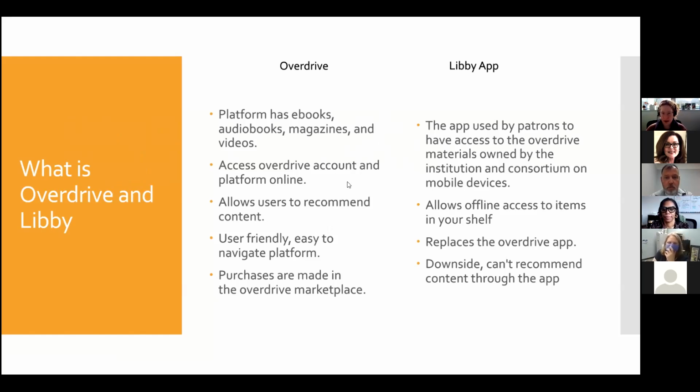What I like about OverDrive, using it in the online format, is that it allows users to recommend content. It is a friendly, easy to navigate platform. And if you are using the back end of OverDrive, the OverDrive marketplace, that's where purchases are made by your individual libraries.